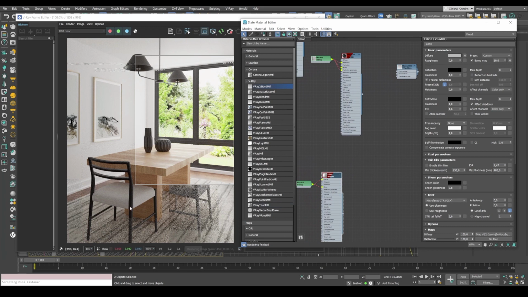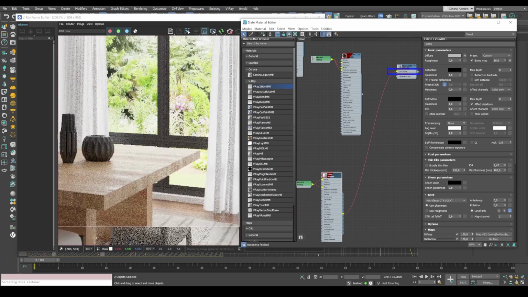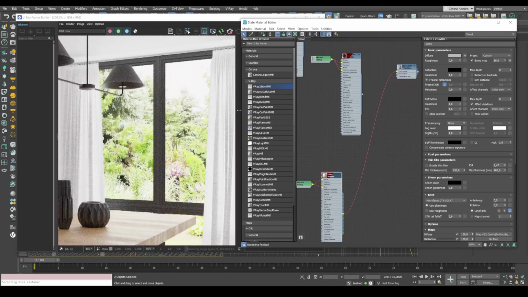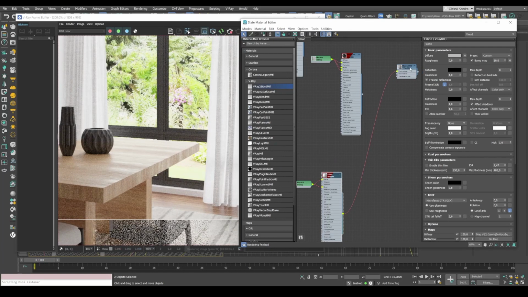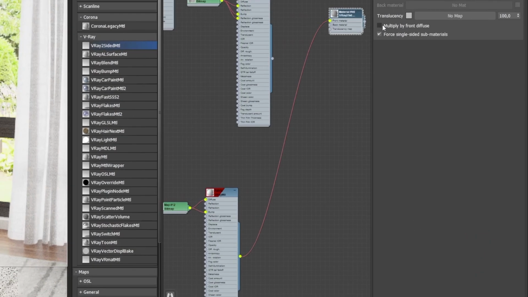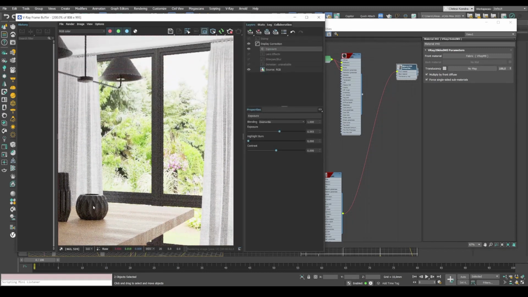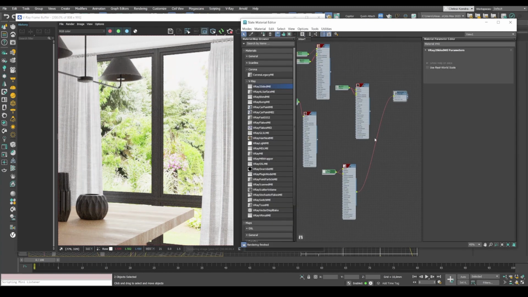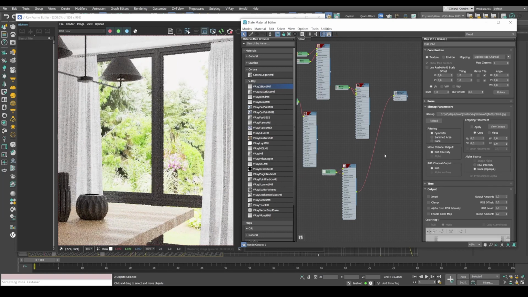So take the fabric that we use for the chairs and link it to front material. Almost done. And now we need to set it up. We can check this option, multiply by front diffuse, to make the curtain look thicker. We can also assign the texture to translucency. Although I'm not sure that will work, but let's try anyway.